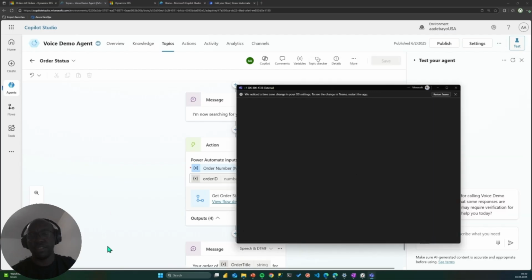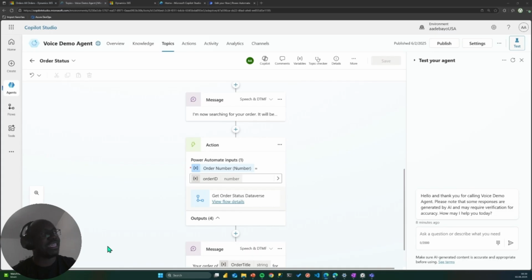So there you have it. We've seen the full end-to-end demo. We started with the building. I walked us through the architecture of what we built, and we've also configured it together. So you've seen how easy that was to do. You create a voice agent, you add a topic, you then add an action. The key part here really is the action, which is a Power Automate flow that pulls data out of Dataverse, given a particular order number.